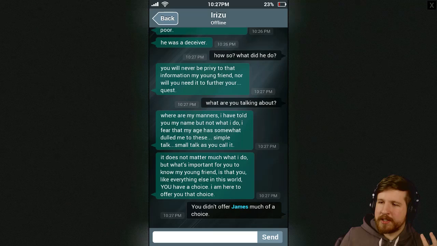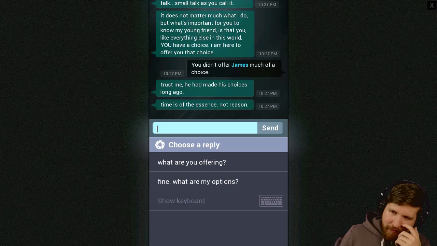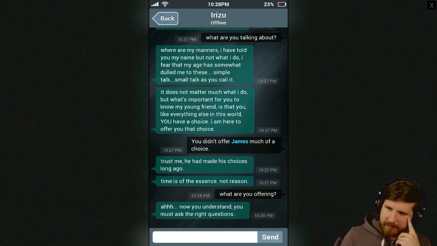Trust me, he made his choices long ago. Time is of the essence, not reason. Hey, you're speaking in platitudes. Get the fuck out of here with this pseudo philosophical bullshit. What are you offering? Ah, now you understand. You must ask the right questions. The choice is simple, yet not.